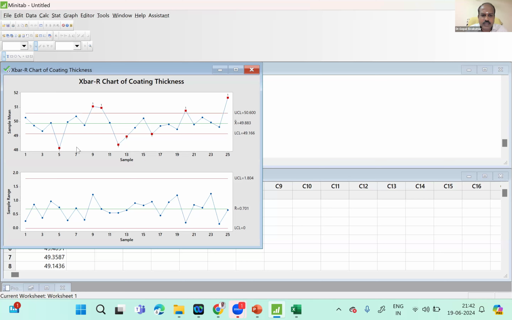So now there are two control charts, please note. One is the range chart. The range chart seems to be under perfect control. Can you see here? The range is under perfect control. No problem with the range. The meaning of range is the variation within subgroup. Range represents what? The variation within subgroup.